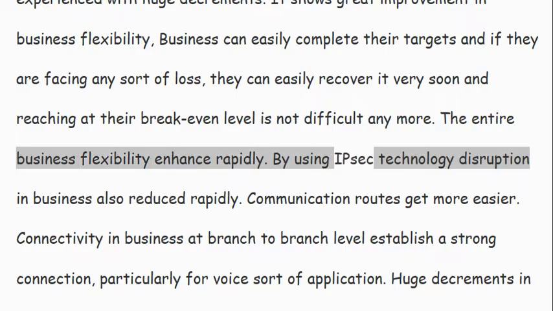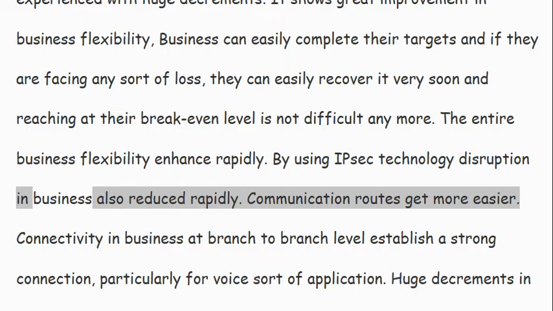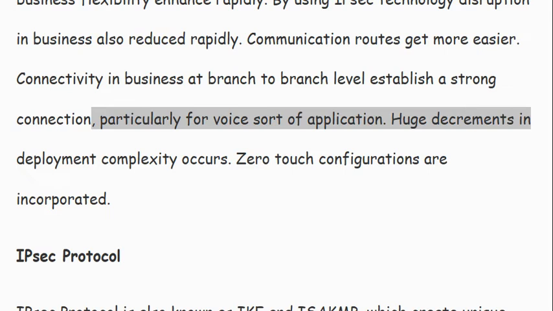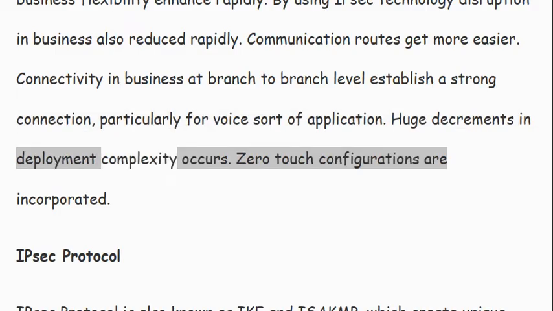By using IPsec technology, disruption in business is also reduced rapidly. Communication routes get easier. Connectivity in business at branch-to-branch level establishes a strong connection, particularly for voice applications. Huge decrements in deployment complexity occur. Zero-touch configurations are incorporated.